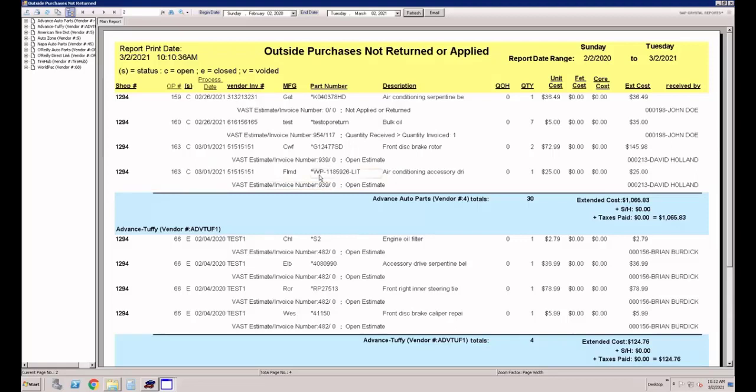Now, I don't like to close any outside purchases until I actually have the credit in my hand from the supplier. So, you may see some instances where the estimate number and invoice number are both zeros, and it still shows up on this report.